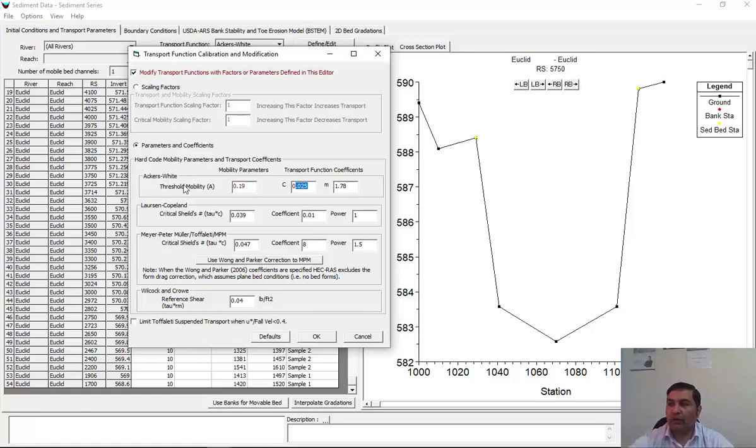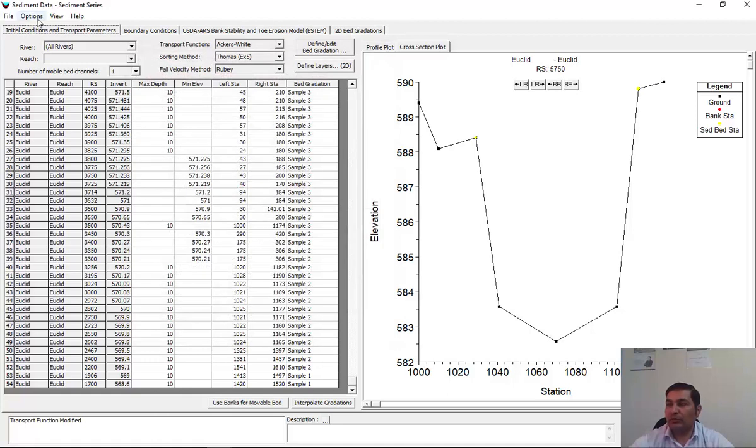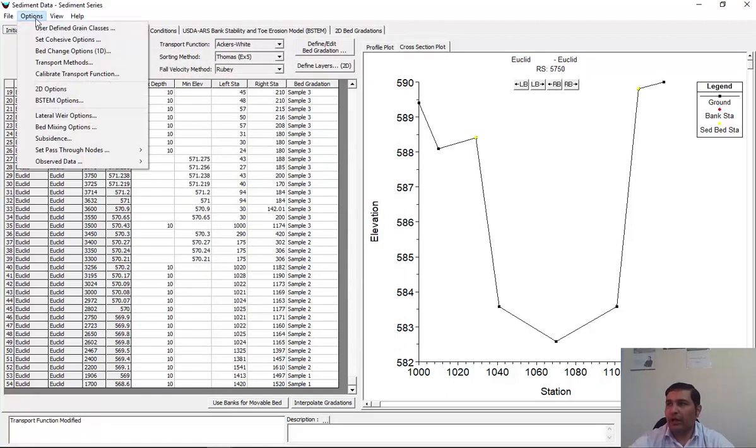For example, if you want to use HEC-RAS value, you should focus on these parameters to calibrate the model for better representation or simulation of sediment transport value. The other option is, excuse me, the bed mixing option. This is 2D option. This is BSTM option, which is related to bank erosion. And in this course, we don't want to model or investigate the bank erosion process because it is relatively complicated.